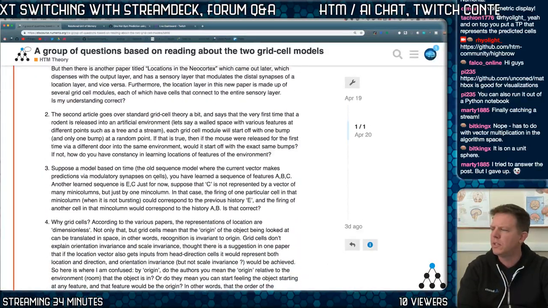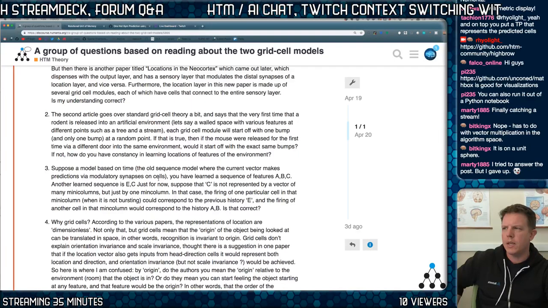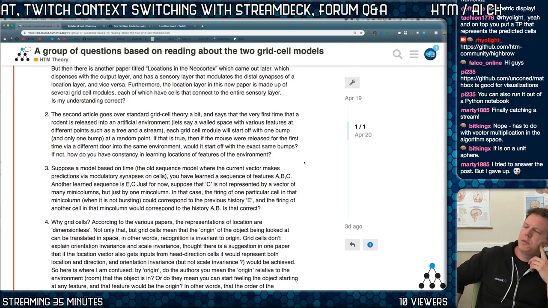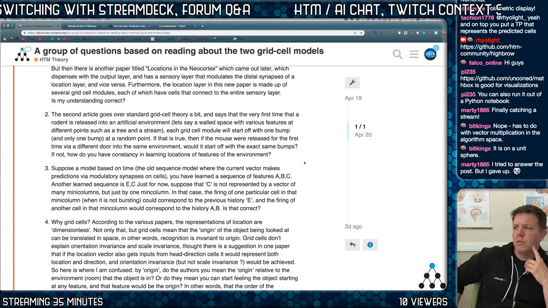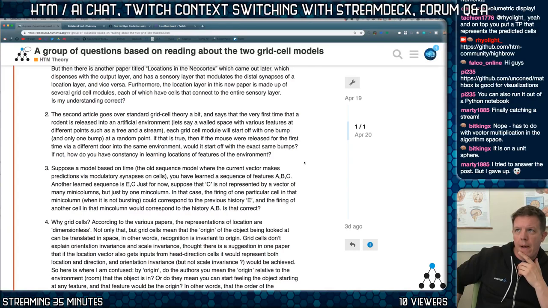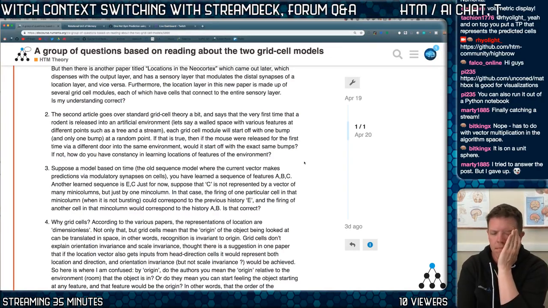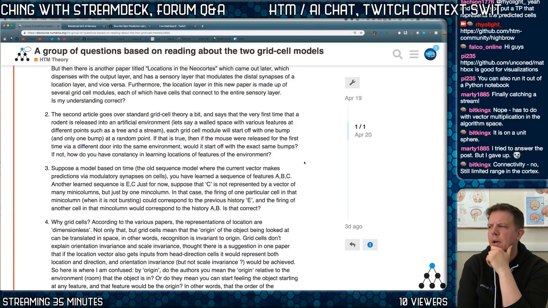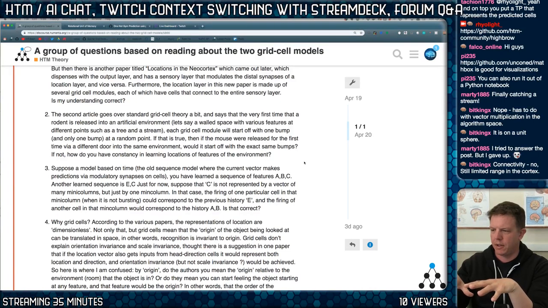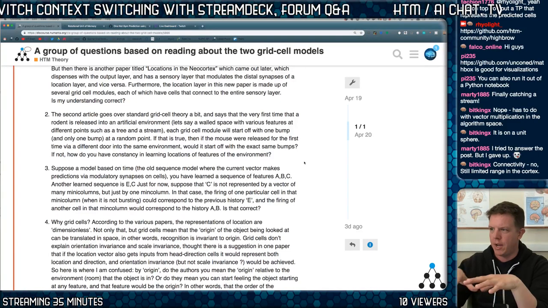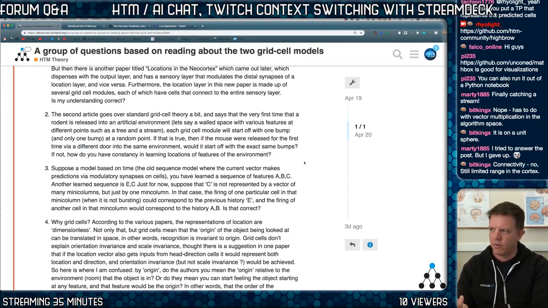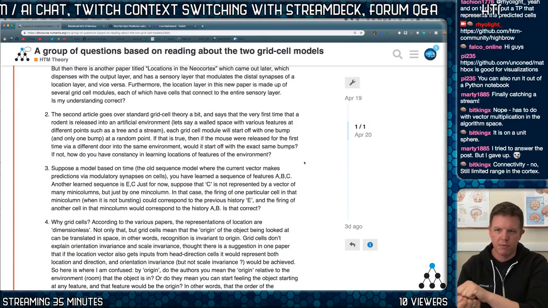The second article goes over the standard grid cell theory a bit and says that the very first time a rodent is released into an artificial environment, let's say a walled space with various features at different points, such as a tree and a stream, each grid cell module will start off with one bump and only one bump at a random point. I don't know if that's true, because the bumps move. So it's many bumps specifying a location, but those are random. The starting parameters of that grid, I think, are random.